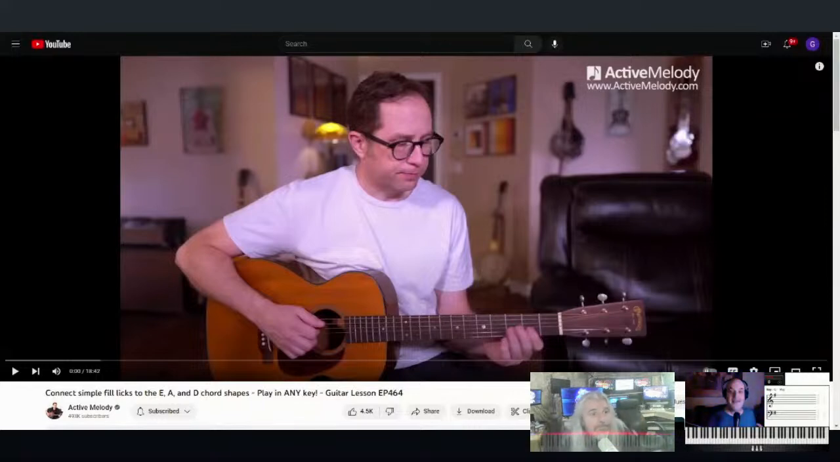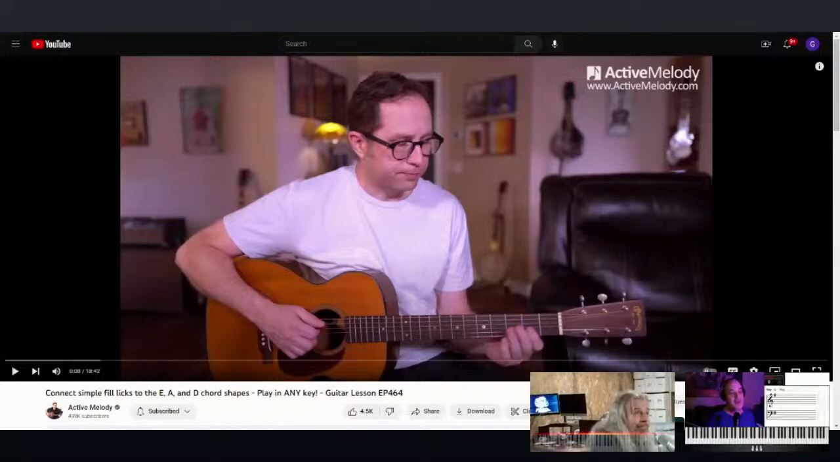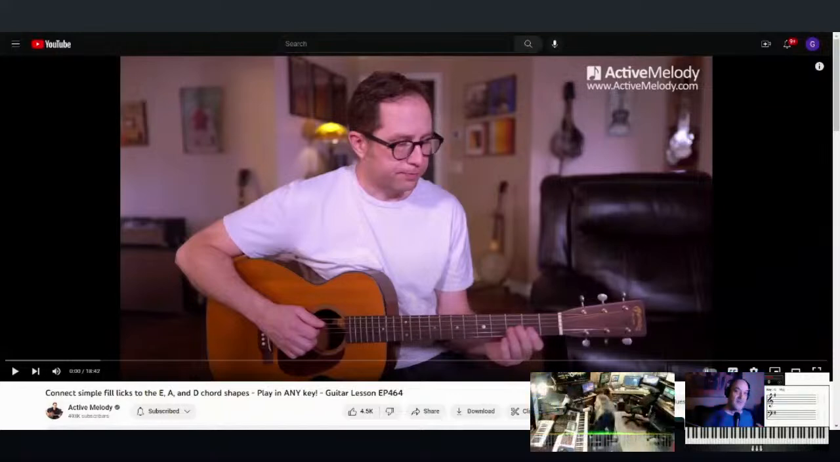Exactly. And this is connecting simple fill licks to the E, A, and D chord shapes. Those are some of the most common shapes that we use, or some of the first ones people like to use on the guitar. The E and the A are two major chord shapes rooted on the sixth string, the fattest string, and then the A shape is on the fifth string, the next one down. So using those two shapes and then figuring out some of these chord fills that you'll see him play, they're not complicated, but you'll see that they sound great.